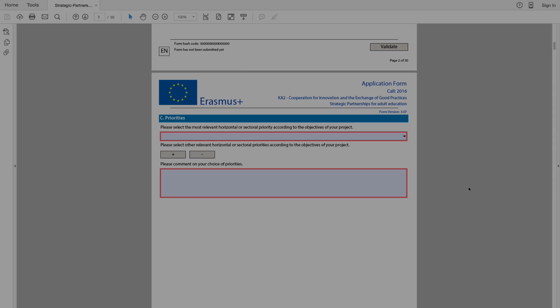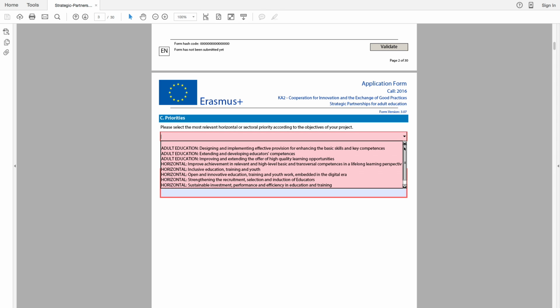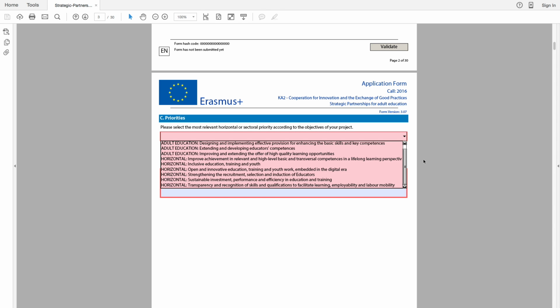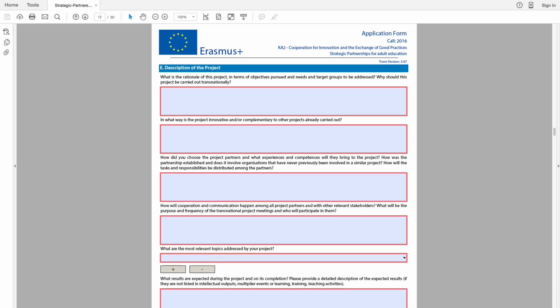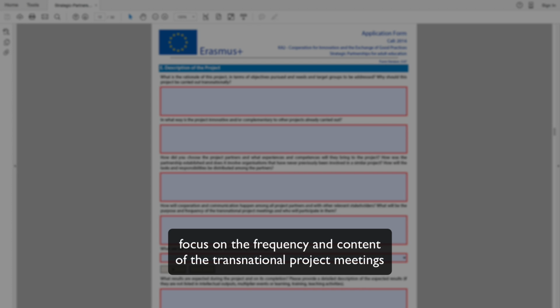In a Key Action 2 application form, you also have to indicate the most relevant horizontal or sectorial priorities and comment on your choices. These priorities are also listed in the Erasmus Plus program guide. The description of the project is more complex than a Key Action 1 application form. Mainly, you have to focus on the frequency and content of transnational project meetings, the meetings that are attended by project coordinators from each country to discuss its implementation.